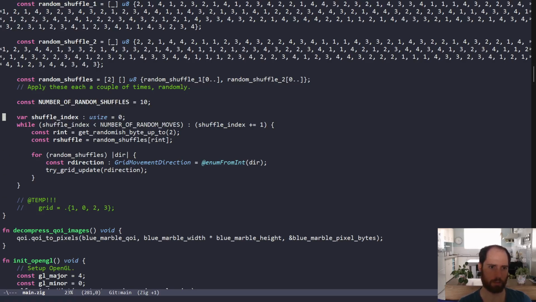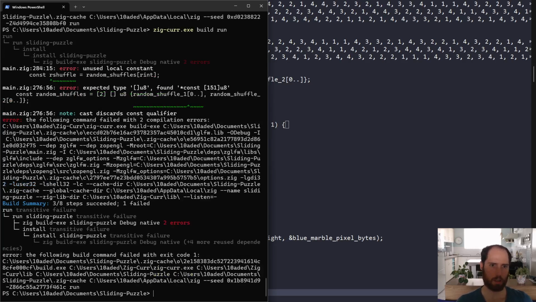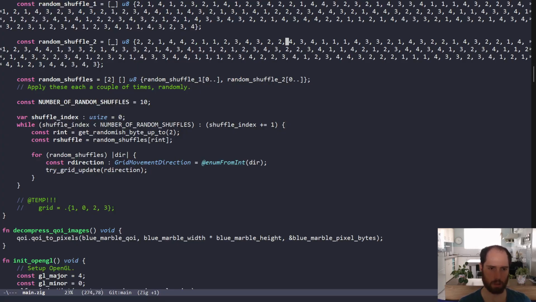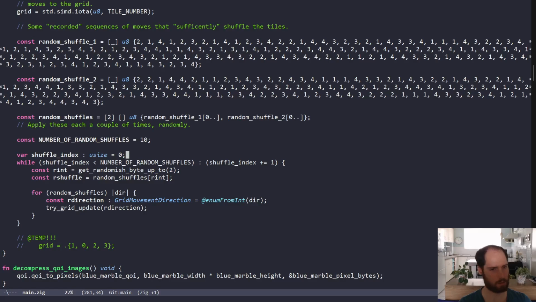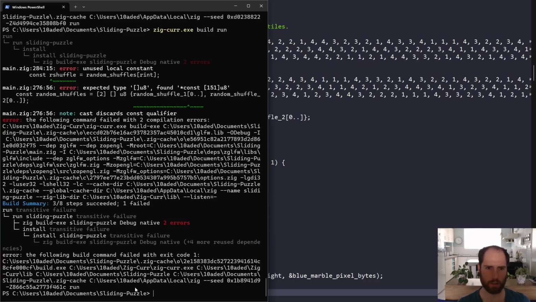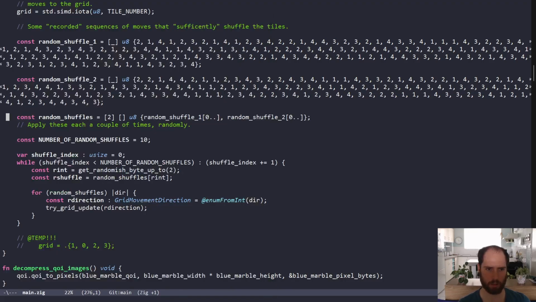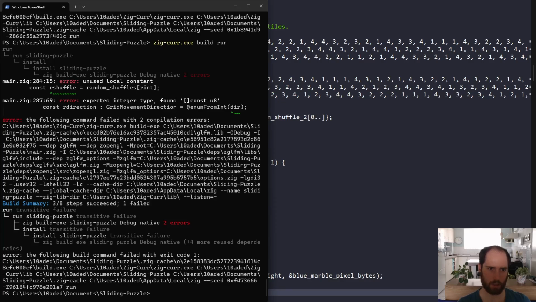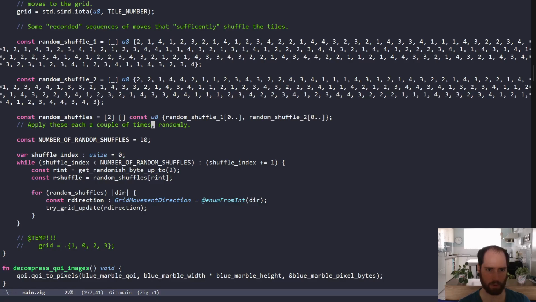Undeclared identifier, number of random moves. Yeah, random. Why is the compiler complaining? I said turn these into slices. Oh, because these are actually constants. Okay. That is correct. Not using our shuffle. Oh, yeah.